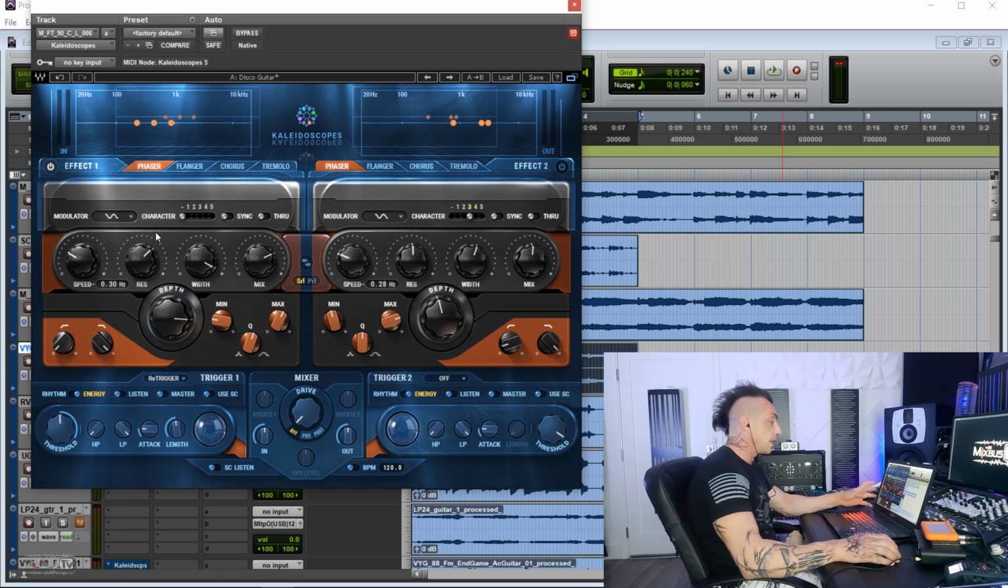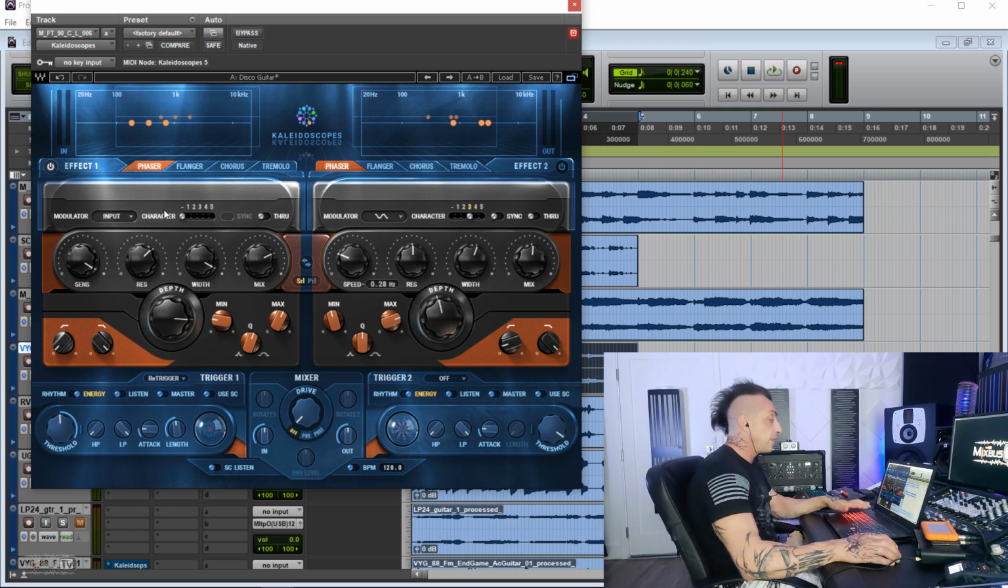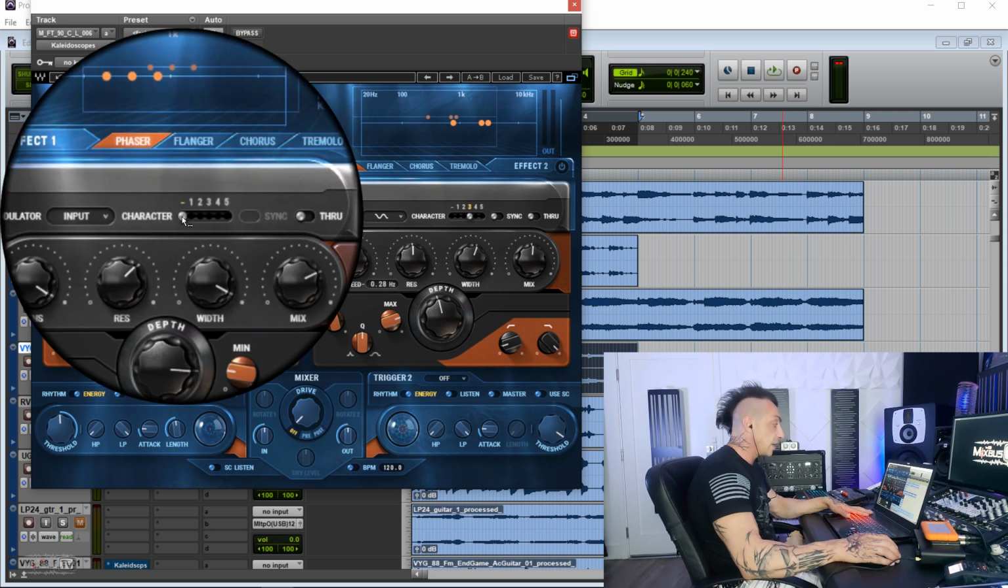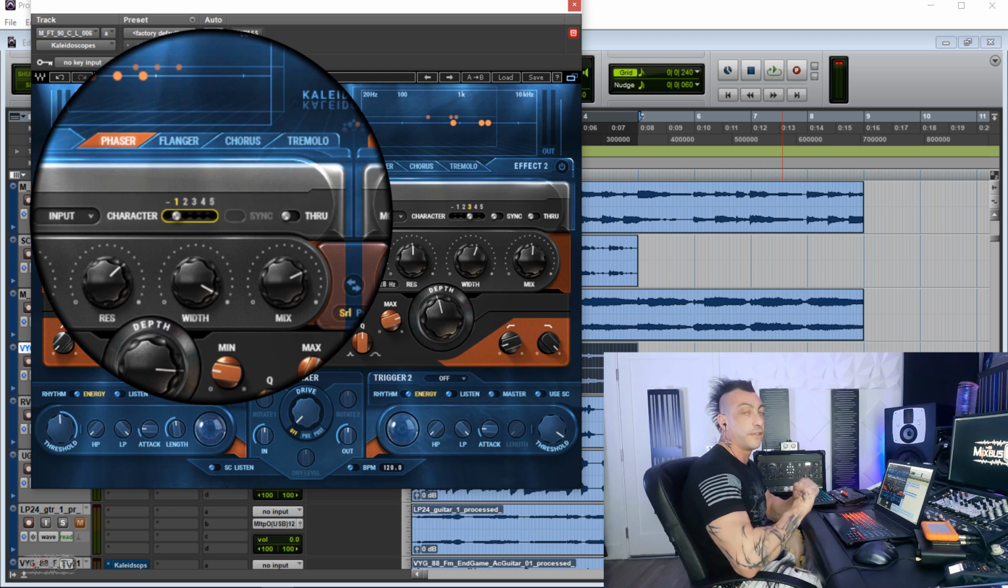But here's a couple of interesting things that make Kaleidoscope unique. So first of all, the modulator, you have different waveforms to control the modulation: sine, triangle, absolute sine, random, input, and sidechain. So you can trigger it with the input or with an external sidechain signal. One very cool thing also is the character. This basically changes the tone of the effect itself.